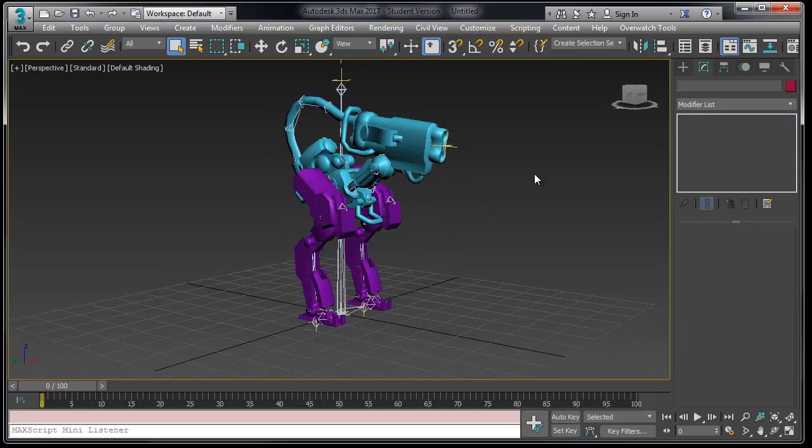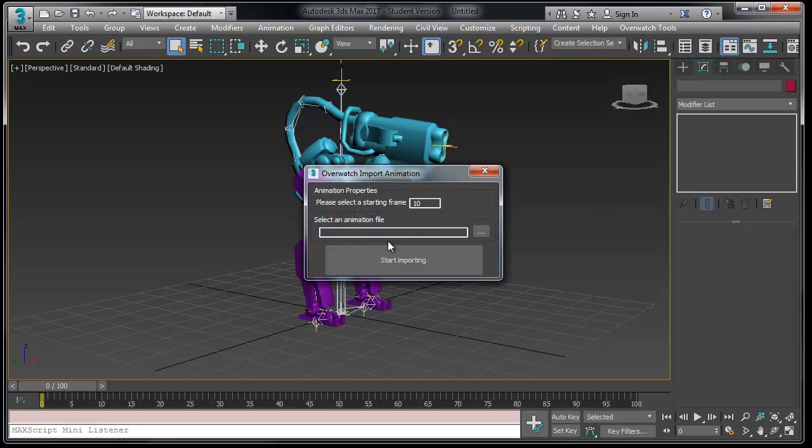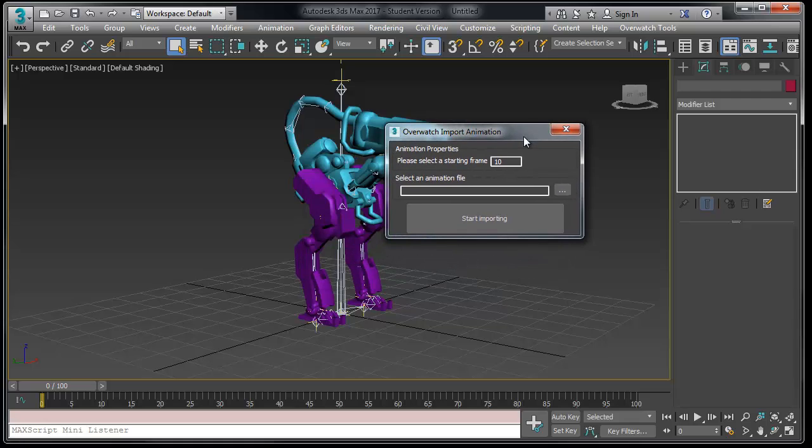And now we need an animation, of course. The multiple animation import works exactly the same as the single animation, except for the single animation you will have 1 file to import. Note that only the 160 animation types work. I'll explain in a second what that means.